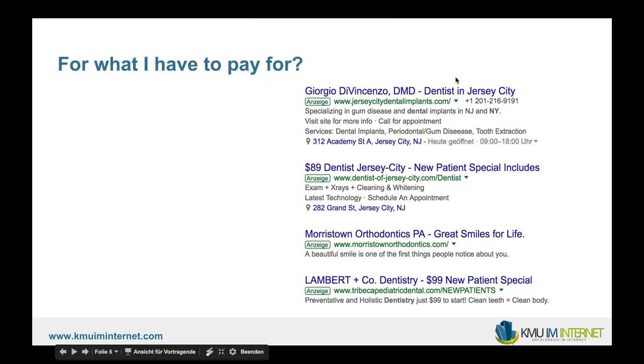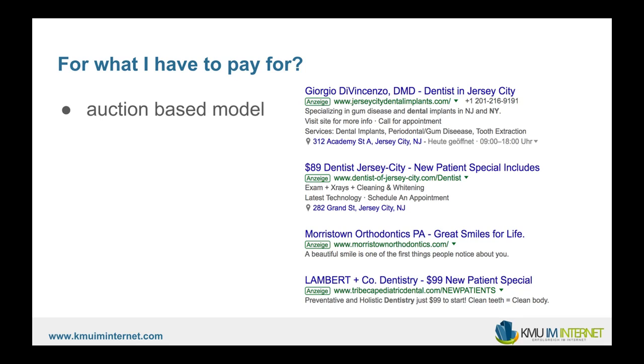A really important thing for you is the question of what I have to pay for. Google AdWords is an auction-based model, and that means there are different numbers of advertising spaces in Google AdWords. There are four of these spaces at the top, and two of these spaces at the bottom of the search results page, which you can use for your ads.